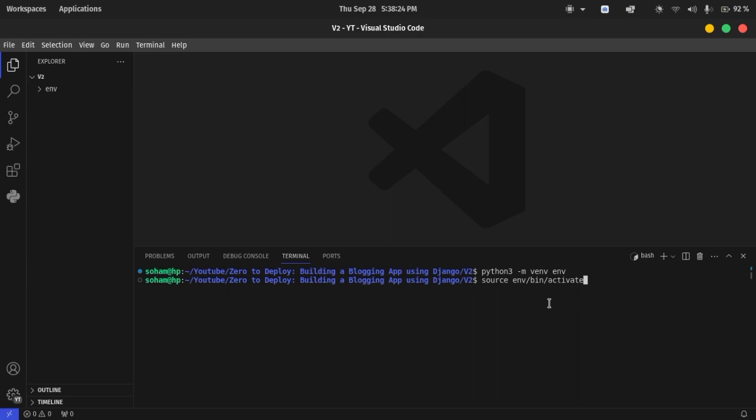Now you have to activate your virtual environment. For that you have to execute this command. I am using Linux, that's why I am executing this command. After successfully activating your virtual environment you will see env, or your virtual environment's name. We have named it env, that's why I am seeing env. Now I am clearing my terminal and now I have to install Django. So for that, pip install Django.